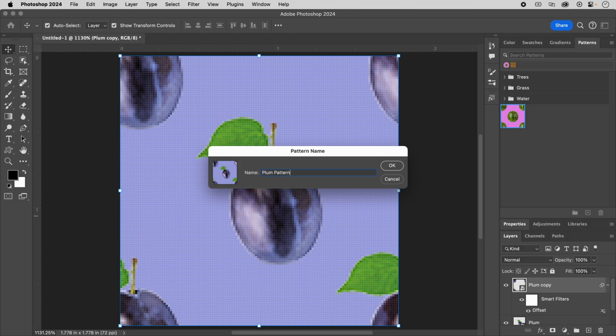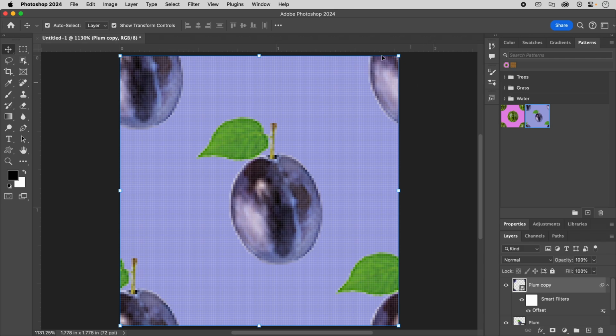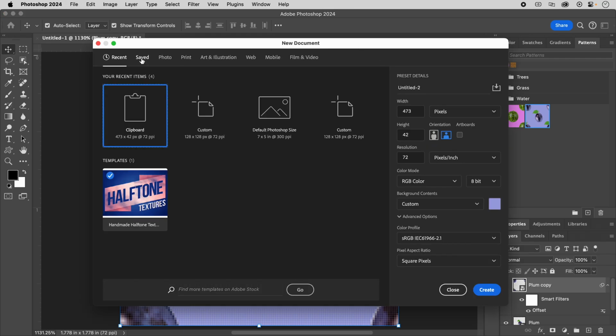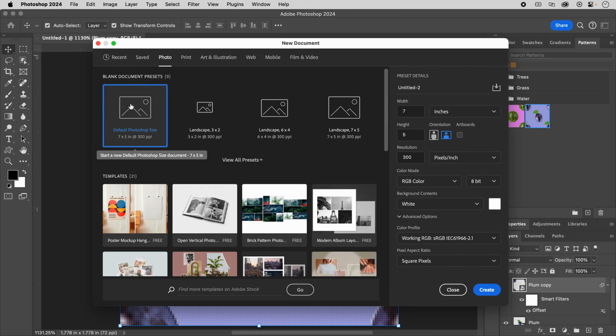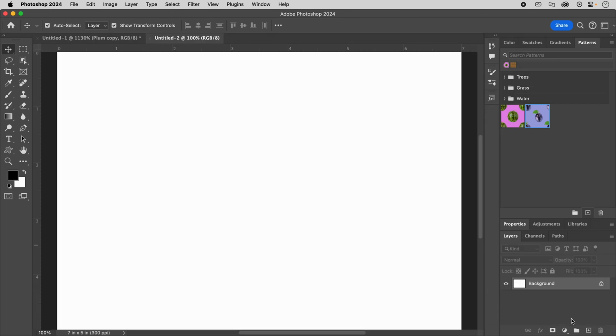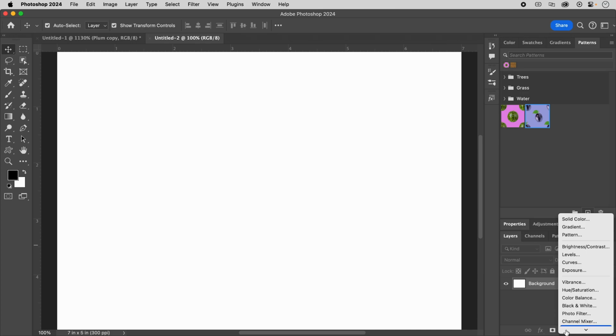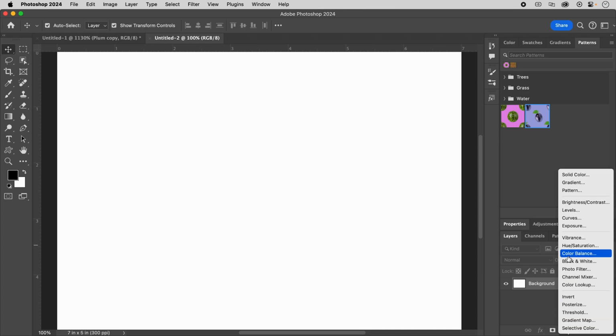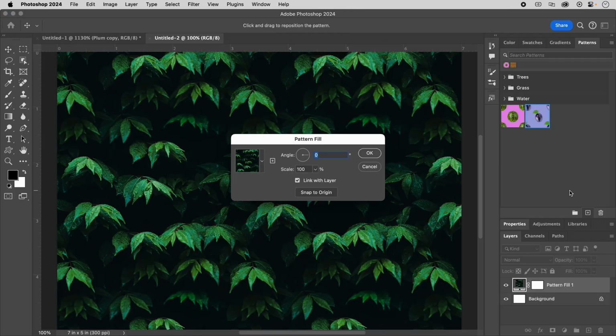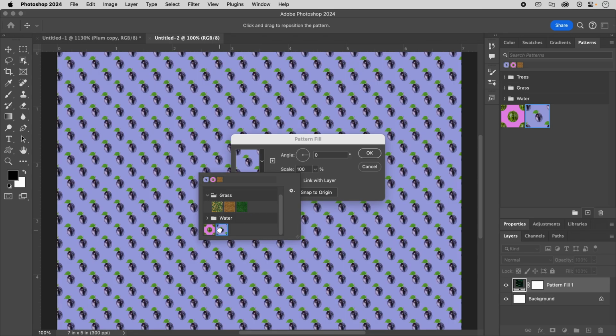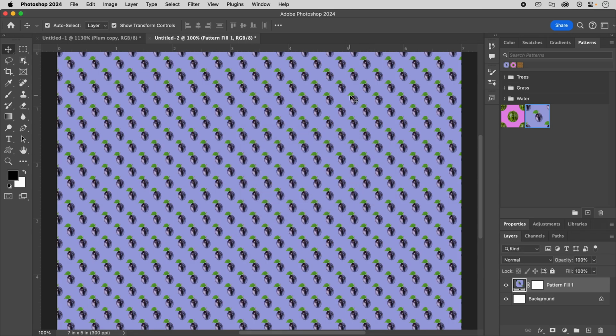I guess it's obvious that it's a pattern. And let's see what that looks like. So we'll create a new document in Photoshop. Once again, we'll default Photoshop size, but we won't change any of the settings this time. And then I'm going to my little yin and yang down here in the layers panel, and then choose pattern. And then it defaults to this pattern, but we want the one that we just created. So there we go. Oh, that looks pretty good. Alrighty.